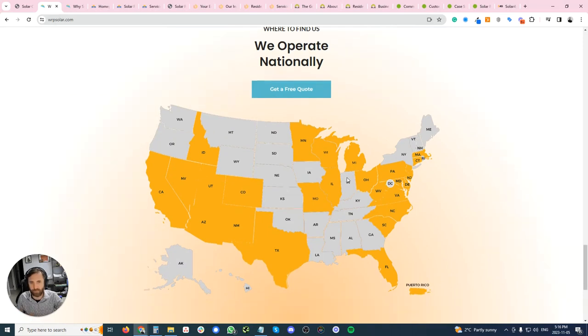I really like this map. I think that map is good. It'd be better if it was interactive. So if I clicked, say, California, then I'd go to a California location page, talking about NEM 3.0, all that kind of stuff, right? That's really, really targeted to that location.